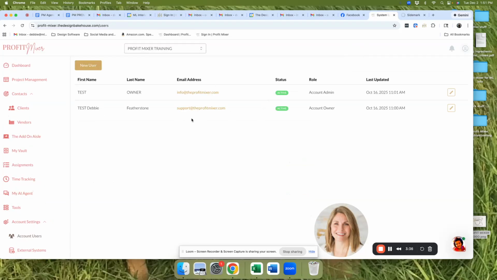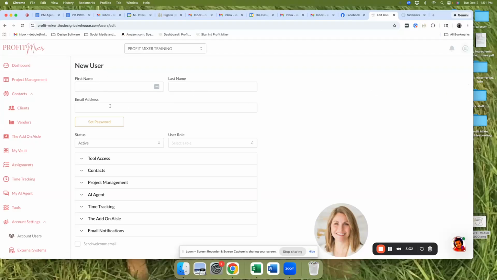Next, we go down to account users. This is where you add your team. Okay, new user, you put their name, their email address, their status is active, user role. So you are the account owner. If you have someone who you want to set certain permissions with, like creating proposals, or actually you can create proposals if you're a user, but anything with invoicing or any more private information, assistance and things like that, just create as a standard user.